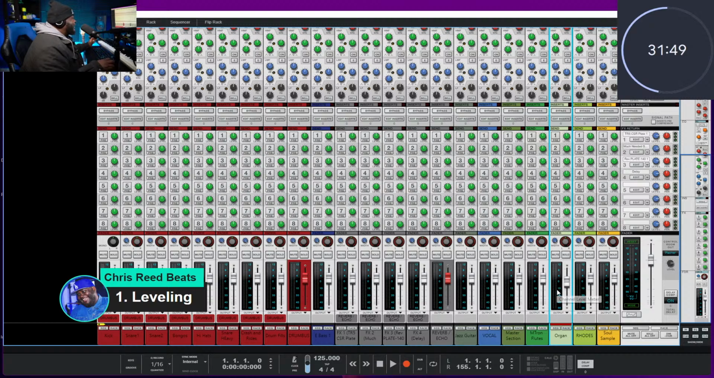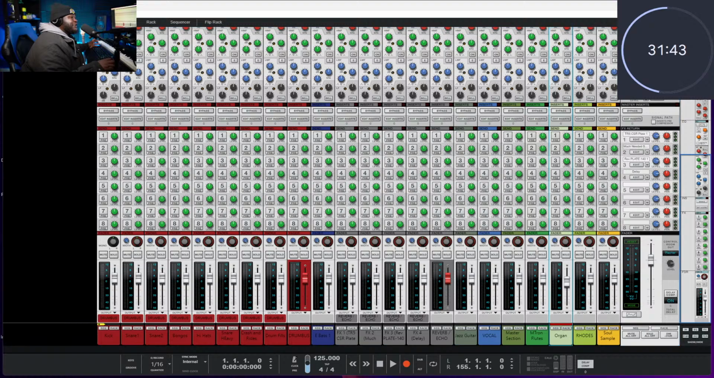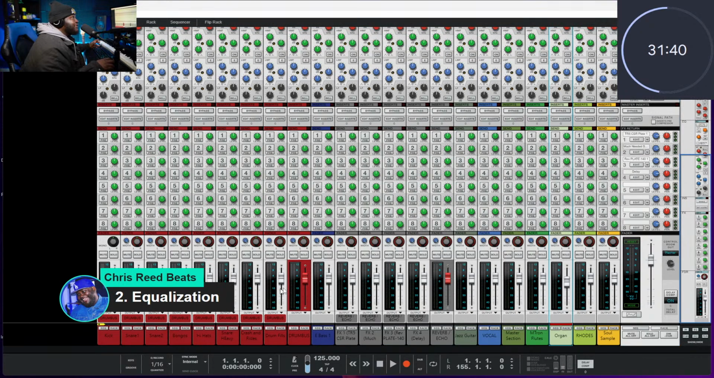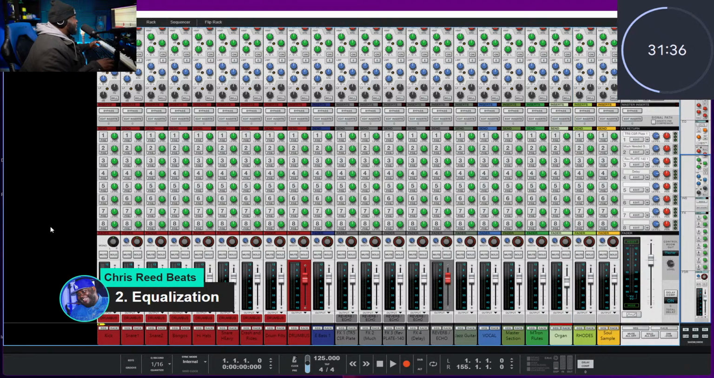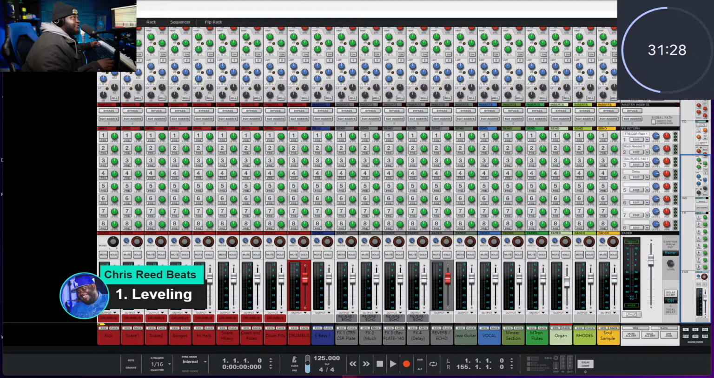Okay. And now I want to get into the next part, which is going to be EQing. Okay. So we're going to jump into our next section of the course with equalization. So now that we've done some leveling, let me bounce back to leveling real quick. We'll touch on leveling one more time.